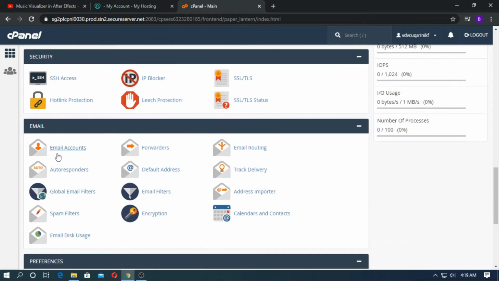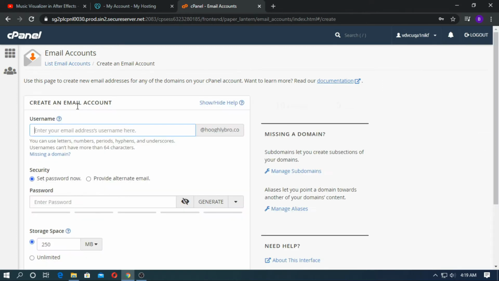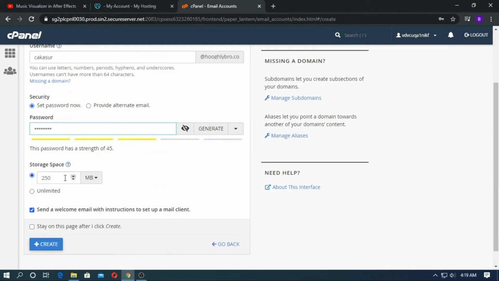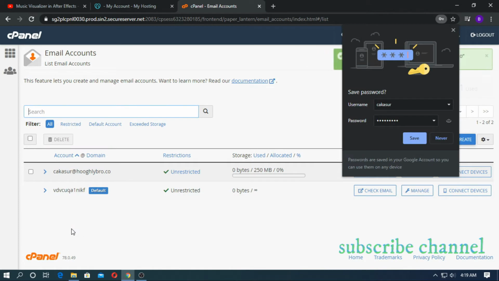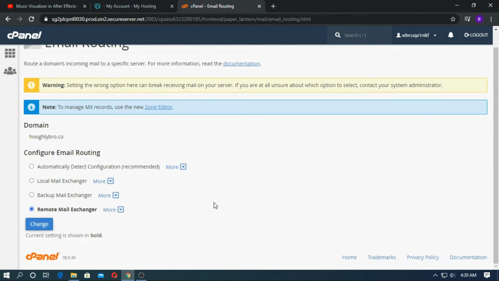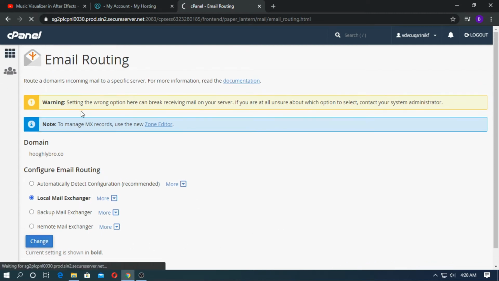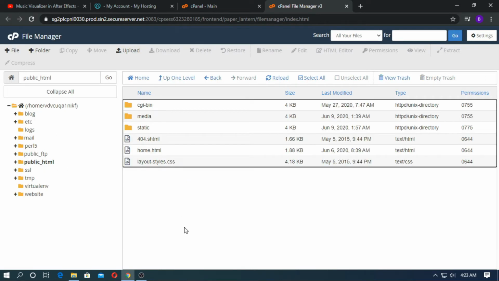First open cPanel. If you don't have an email account, then first create it. Go to File Manager and Public HTML and create mail.php.